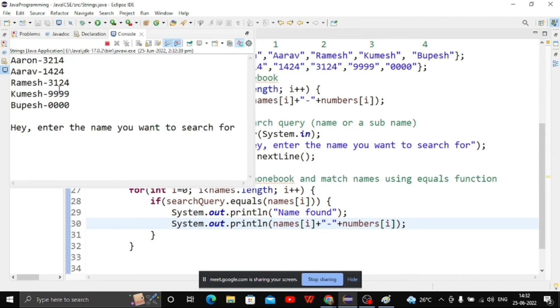So, okay, this is our phone book. It says, hey, enter the name you want to search for. I'll enter Aaron. Okay, so name found Aaron 3214. So see, right now we have built a small phone book for ourselves. Now let's go back to a previous problem that we are facing. Let's say aaron in lowercase. Now, okay, this is not good.